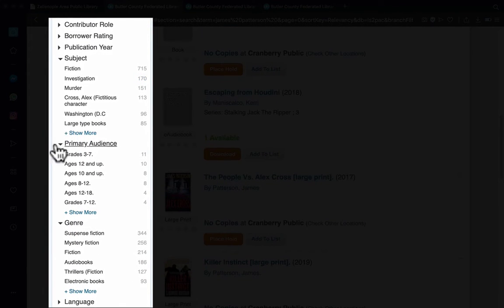And interestingly enough, besides subject and genre, you have primary audience. And because James Patterson has been known to write kids' books, they're also in here too.